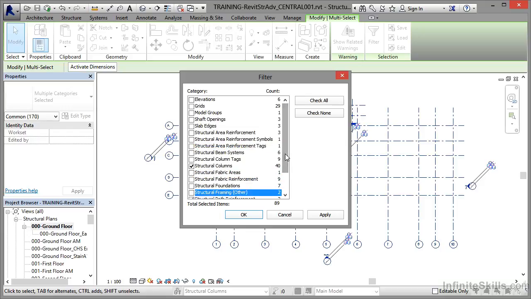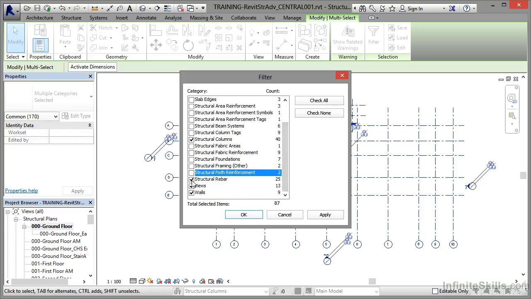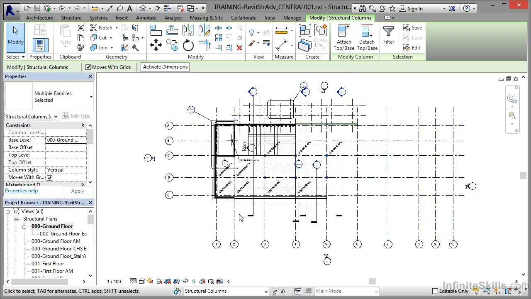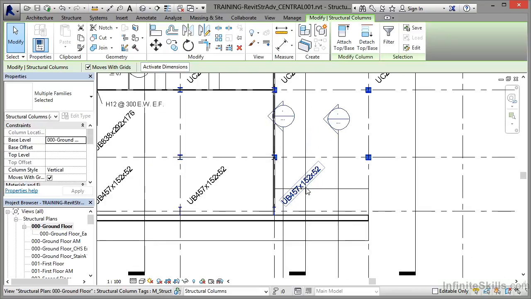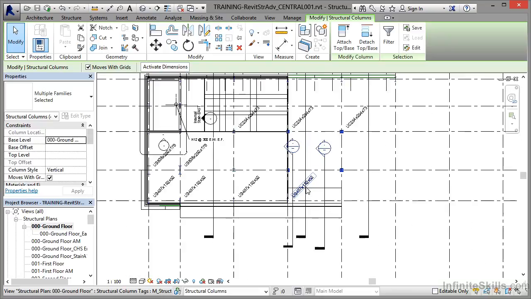Now, the good thing about that is as I come down, obviously there's quite a few ticks there because there's quite a lot in that view. I'll click on OK. And now all I've highlighted are the structural columns. If I zoom in now, you can see, look, all of my columns are highlighted like so.